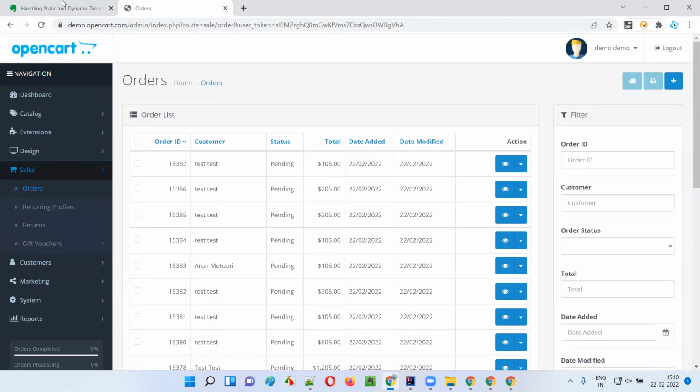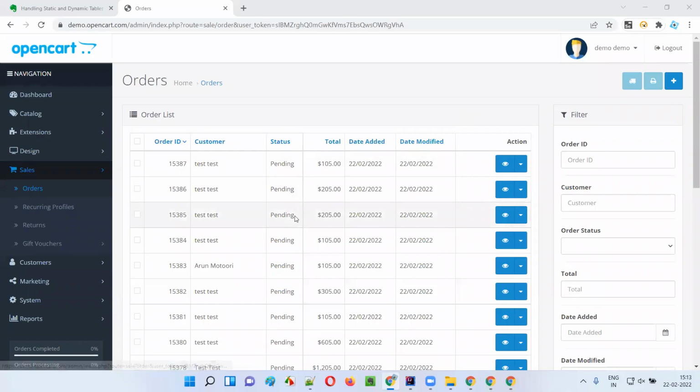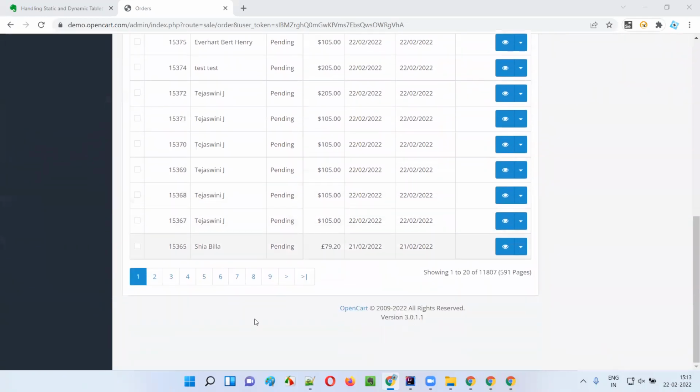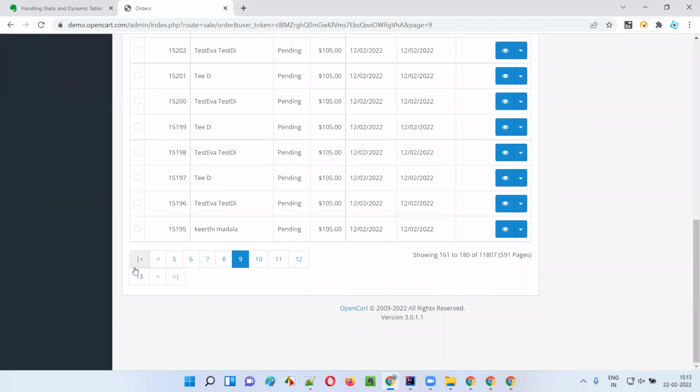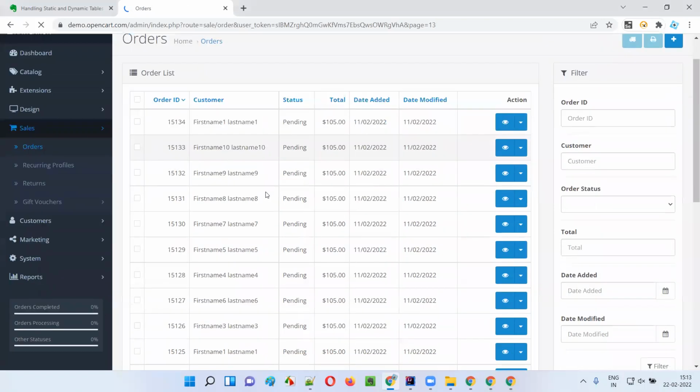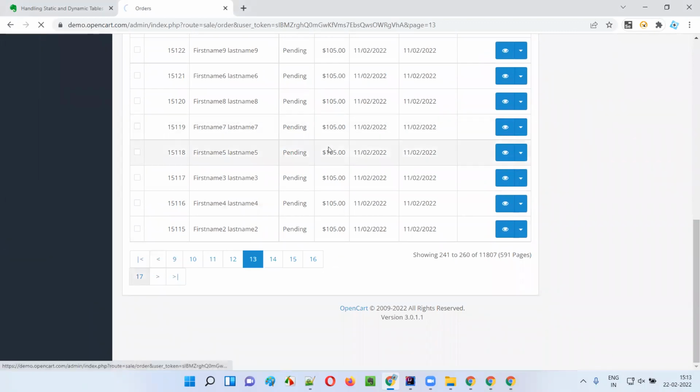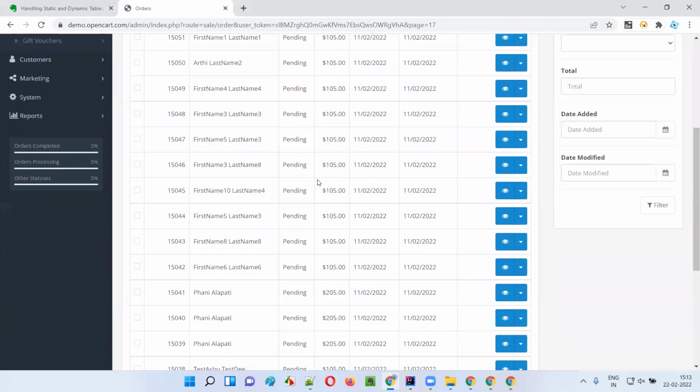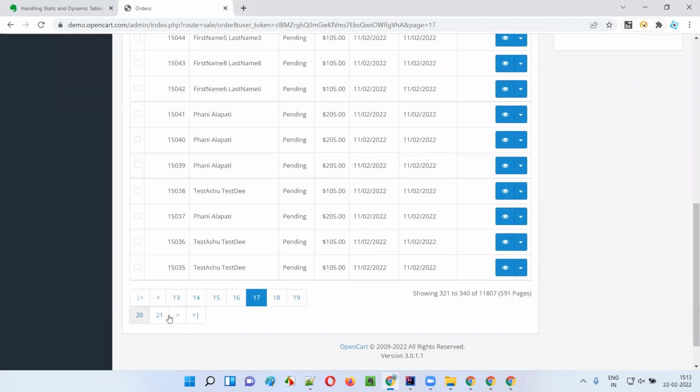So let me explain that, guys. How to do this? It's very simple, I'll show you. Let me pick up a scenario here. I want to go to one of the pages, not the first page. Let's see which page, 17th or 18th. Let's say I'll go to some 19th page.